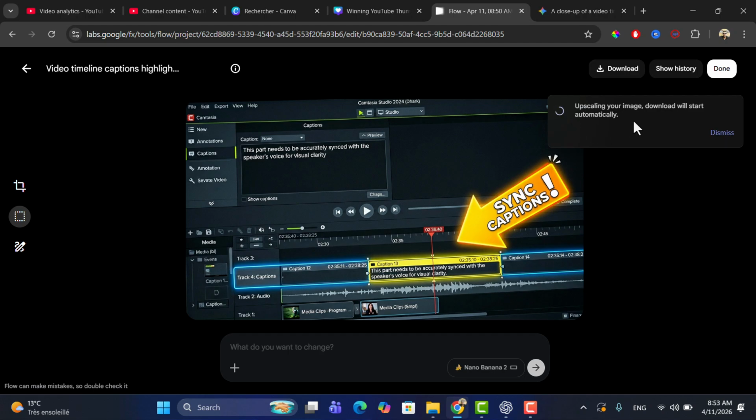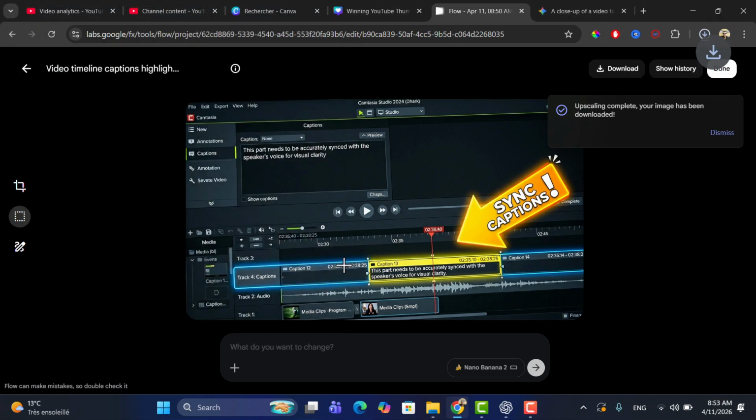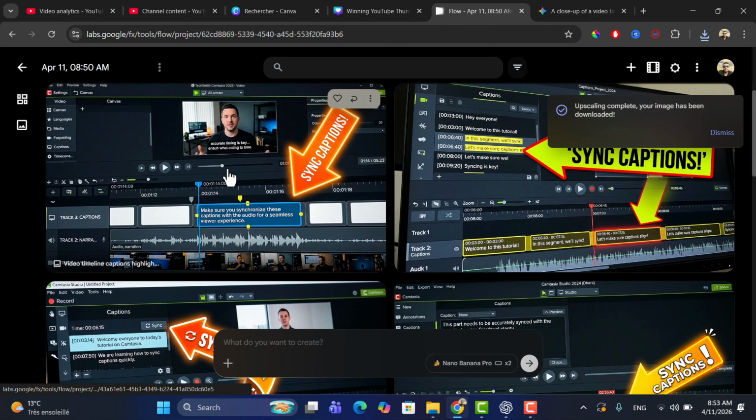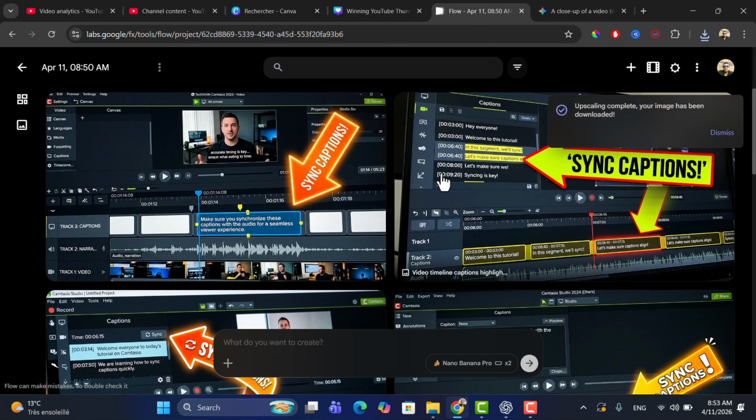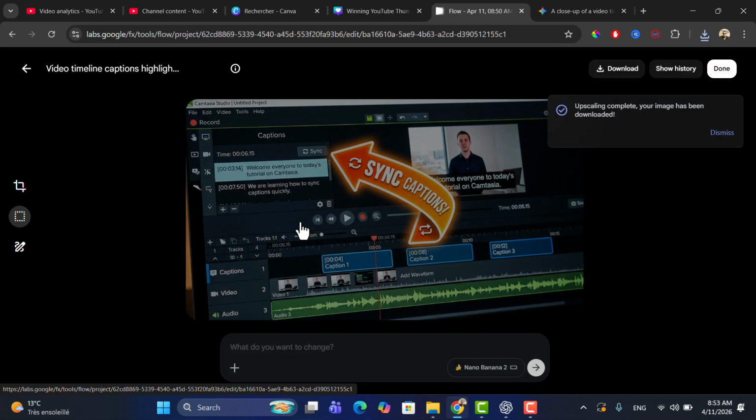So it is upscaling my image, and after that you can save your file onto your computer, as you can see. And this is how you can get better images and better propositions for free and without any watermark, as you can see.